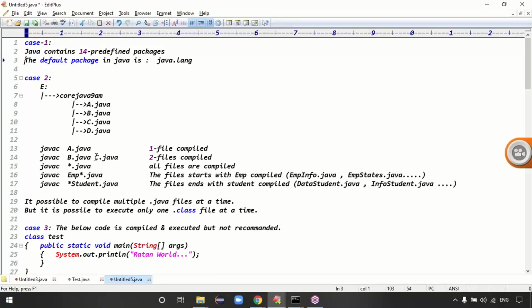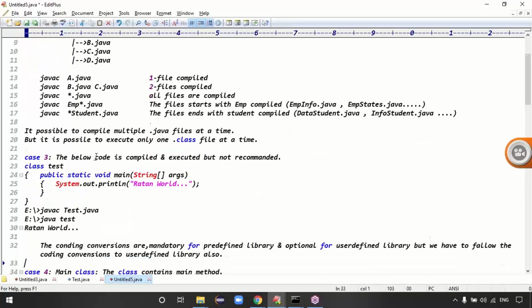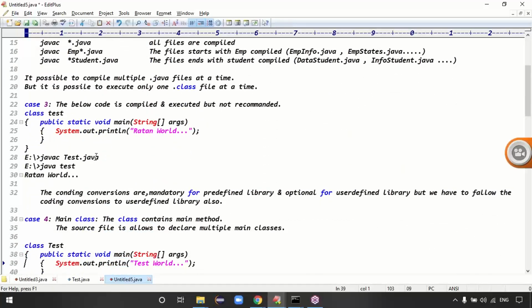Java.lang package. Case two: it is possible to compile multiple files, guys, but it is possible to execute only one class file at a time. Case three is the coding conventions we discussed: camel case, mixed case, lower case. These are all mandatory for the predefined library and optional for the user-defined library. We have to follow the convention, right?